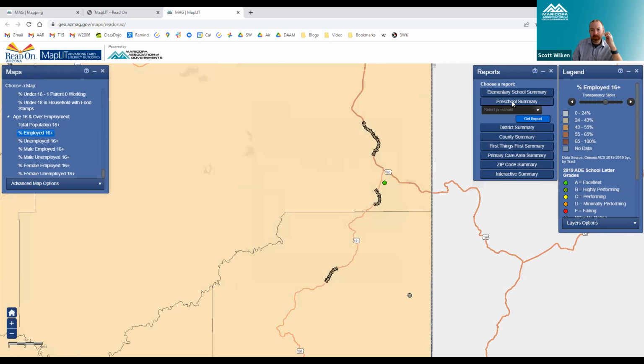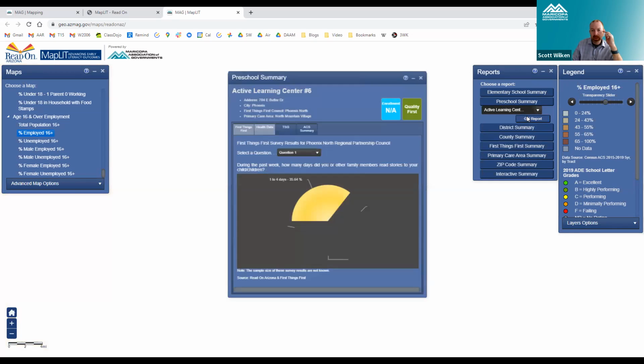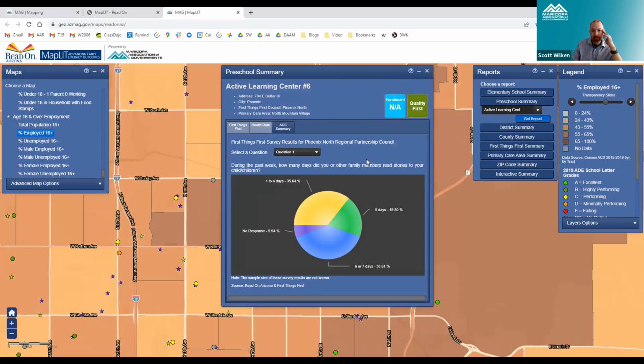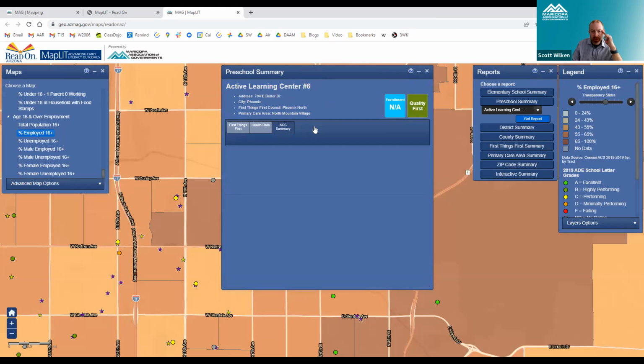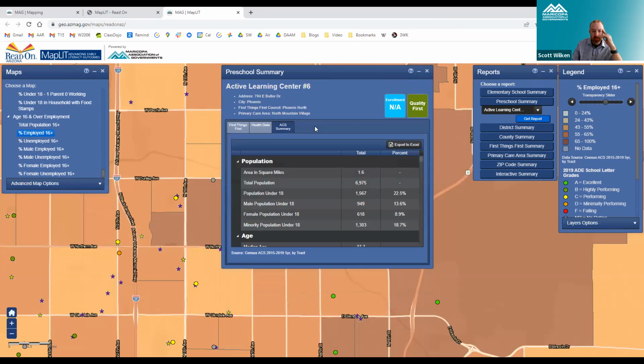And then we've got some preschool information, limited, but mainly for some of them we have enrollment, if they're Quality First preschool, address, city, and then the First Things First survey results, the health data, and the ACS information for the area around that preschool.